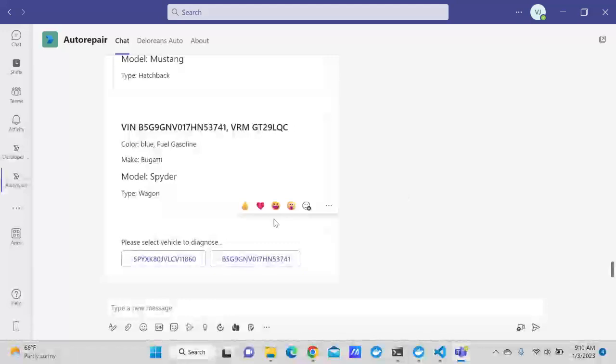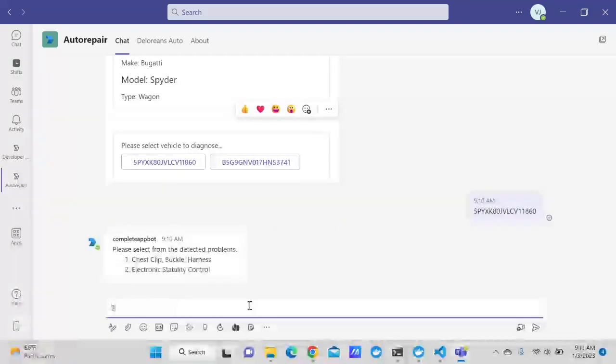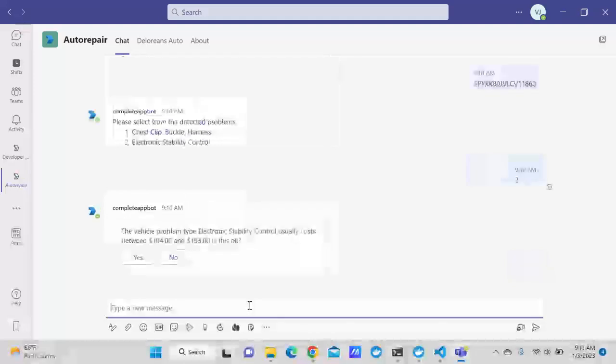It's asking the user now to pick a vehicle they want to diagnose. And this is a bot interface. I'm just going to pick it. It's going to look up the database and then give 2 to 4 problems that have commonly occurred with that particular model. Again, just fake. So you can pick one or two here. This is totally non-human interaction. It's going to pick up that particular problem type. The electronic stability control is what I picked this time, and it's going to search the database to get the minimum cost and the maximum cost.